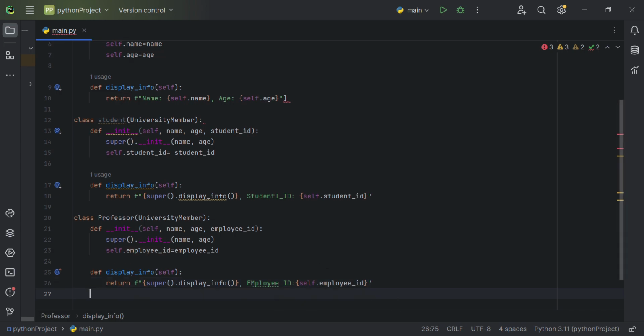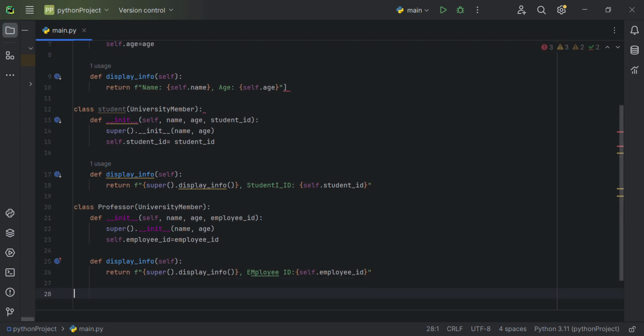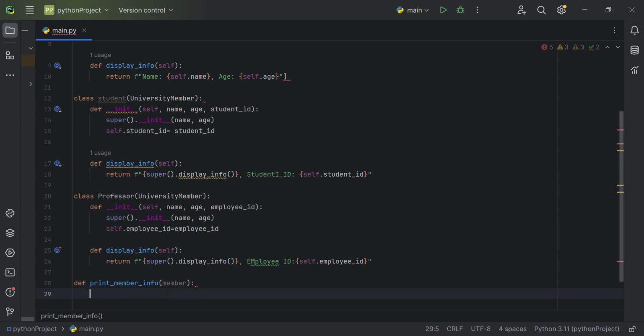And now what we need to do at last is define a function which will be demonstrating polymorphism for us. So for that we'll define this method, print_member_info. We'll be giving this name and we'll pass the member here. So what we need to do next is print something like member.display_info. We'll be calling the display_info method here.